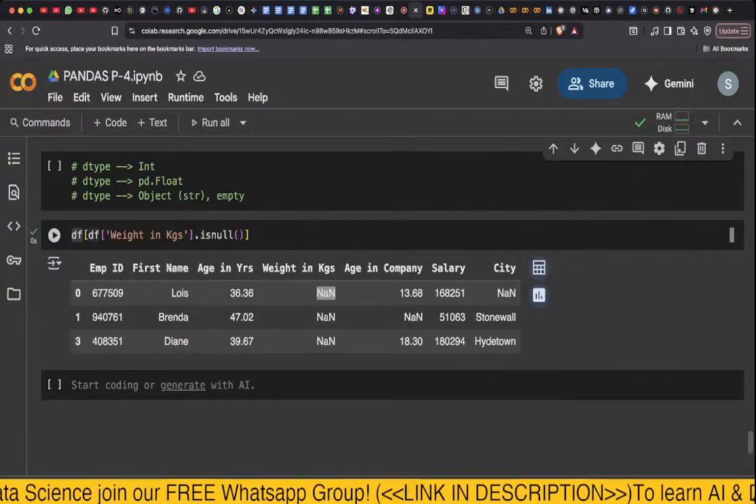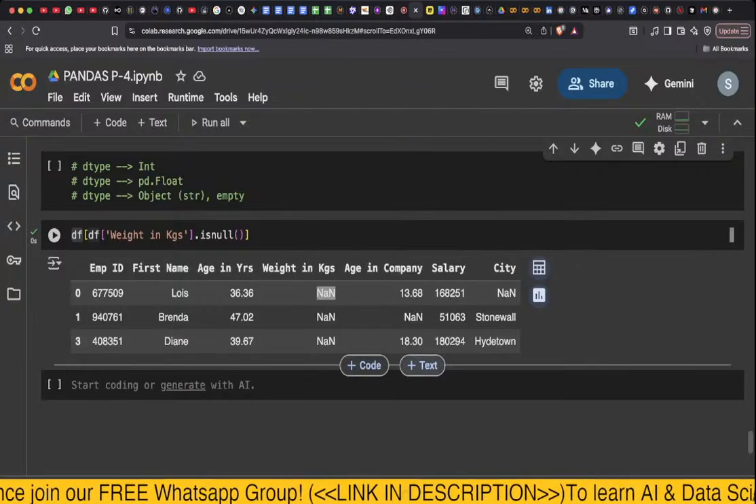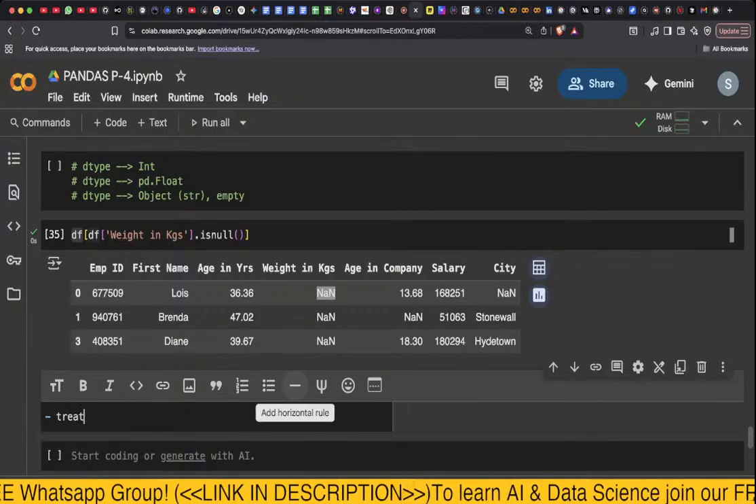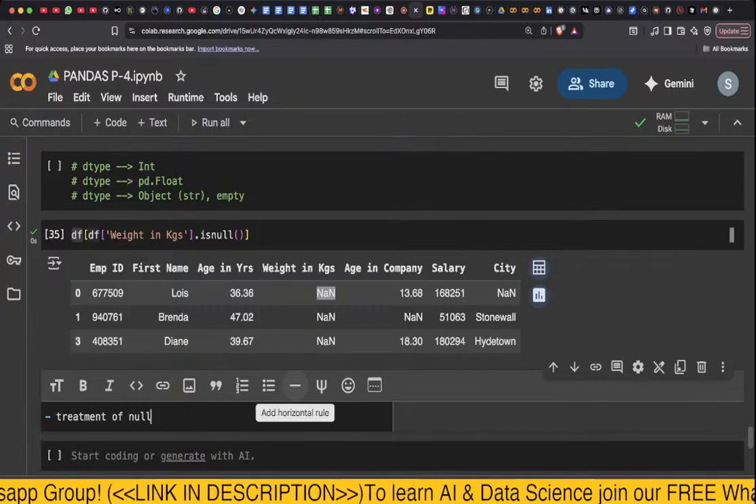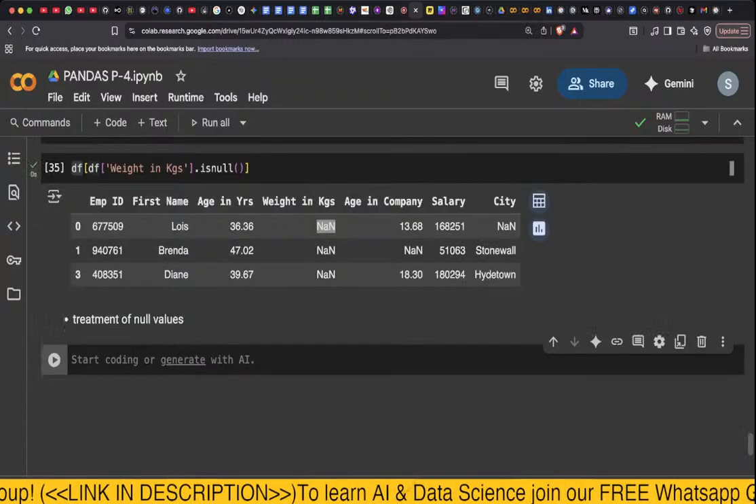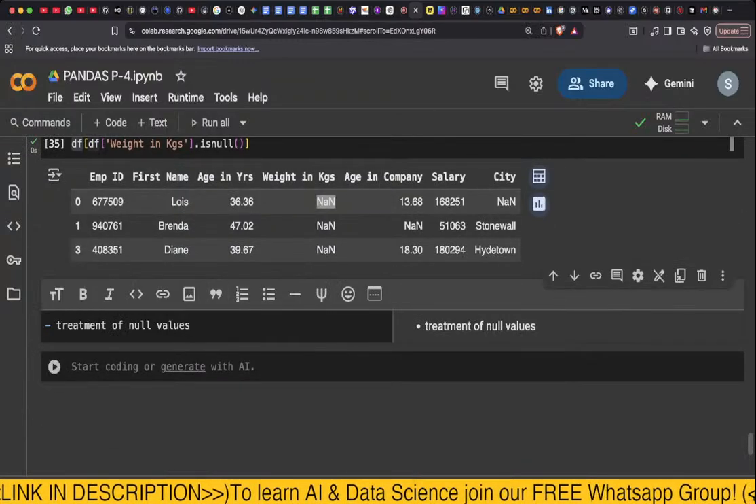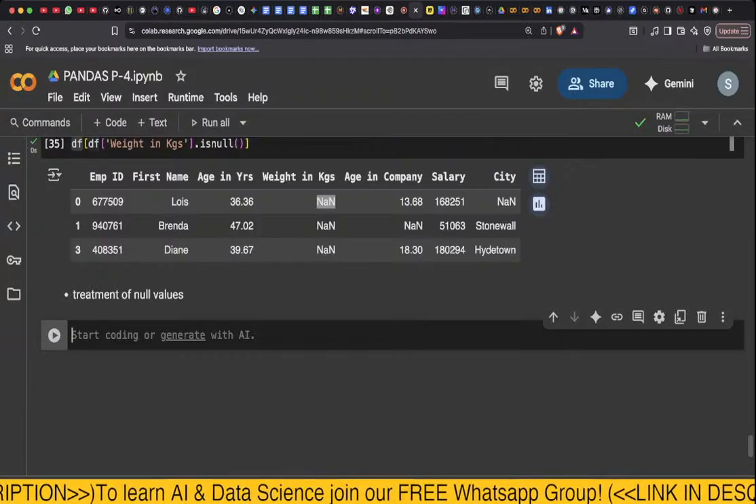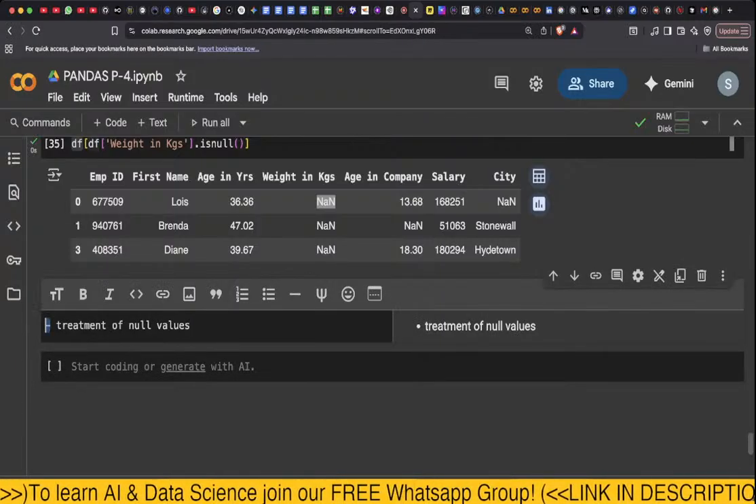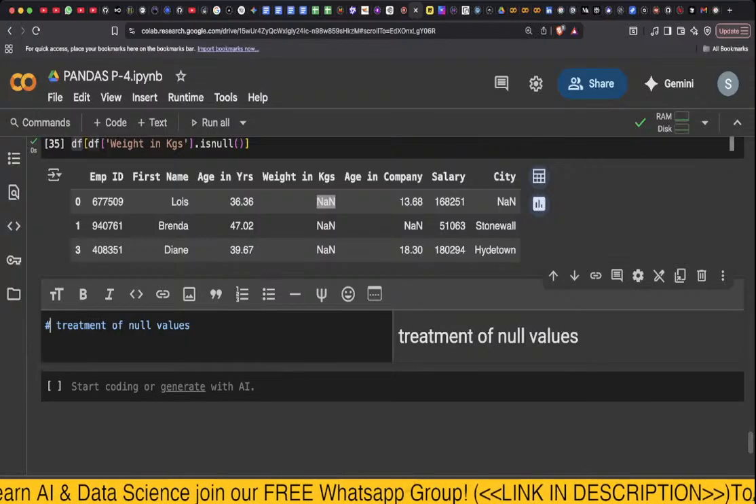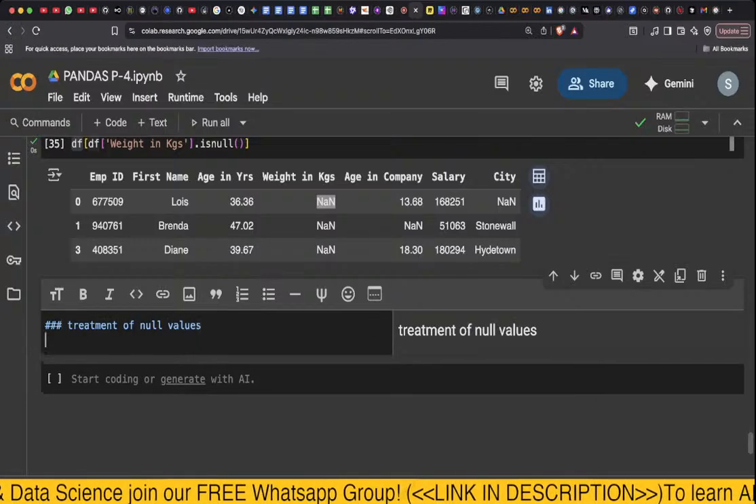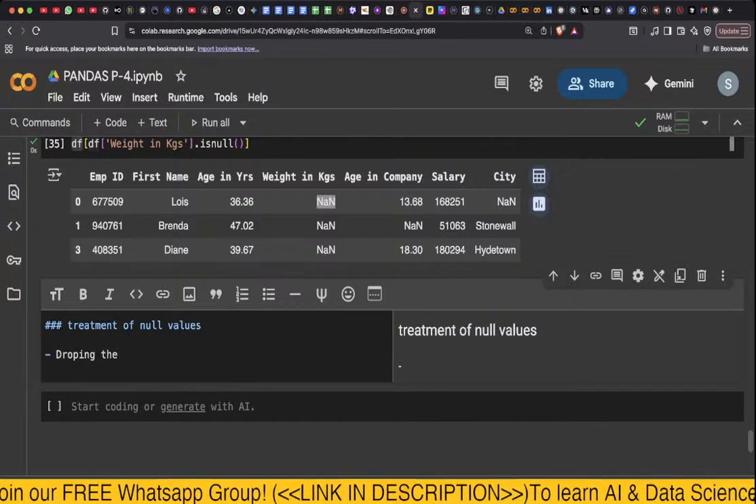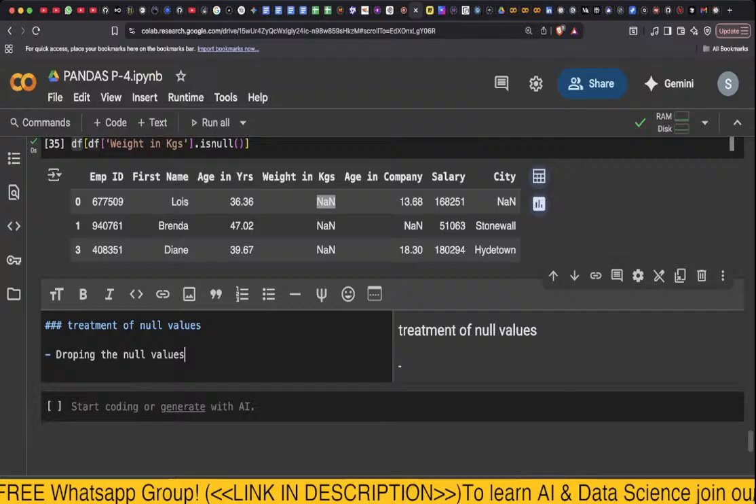Now let's talk about the treatment of null values. क्विकली ये समझ लेते हैं, and then I will let you go. Okay, so the very first method is dropping the null values. ड्रॉपिंग मीनिंग क्या होता है?